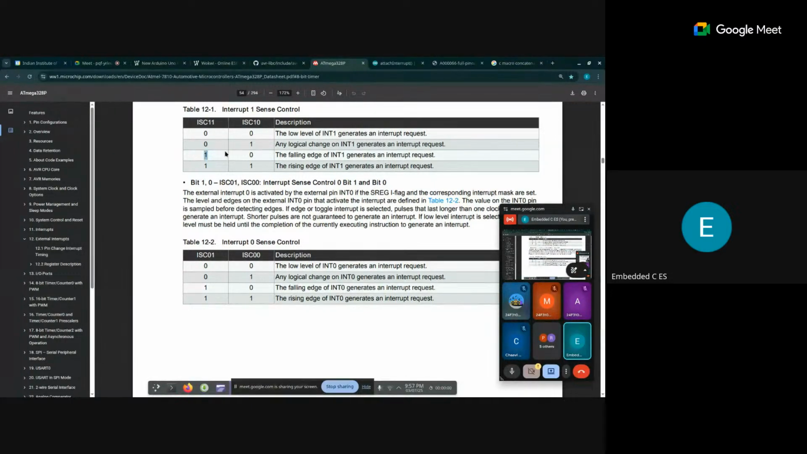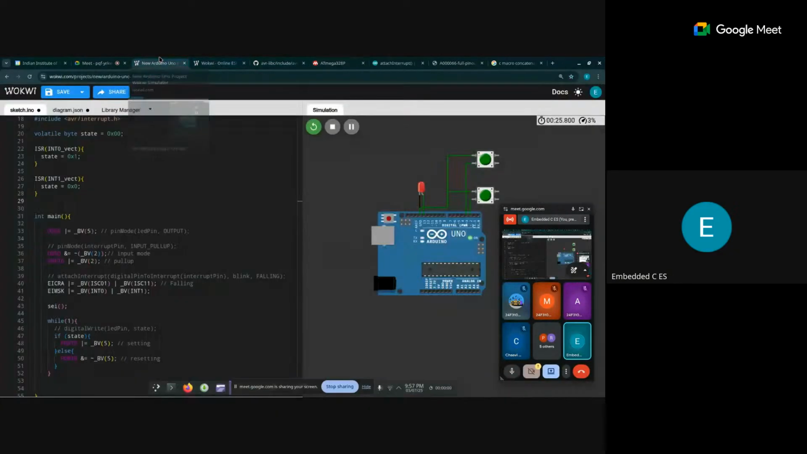So IC11 and IC01 we have changed. IC01, IC11. So it will make both our falling edges. Whenever this is triggered, state should be 0.